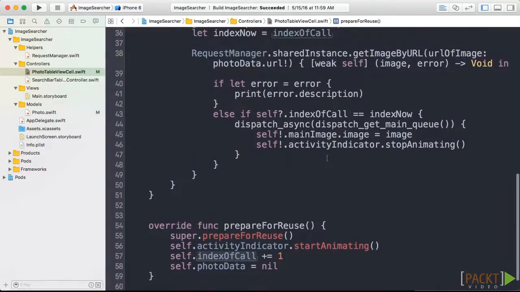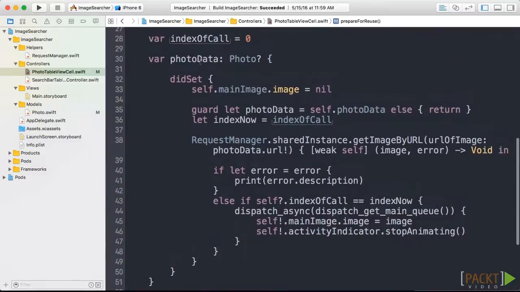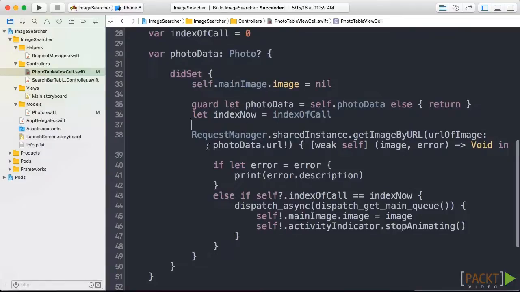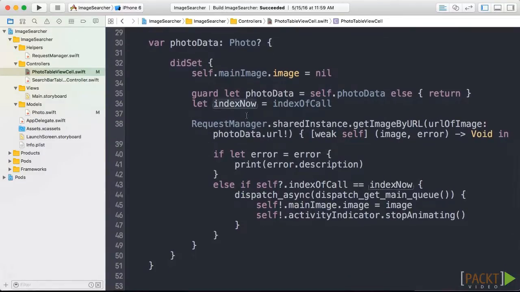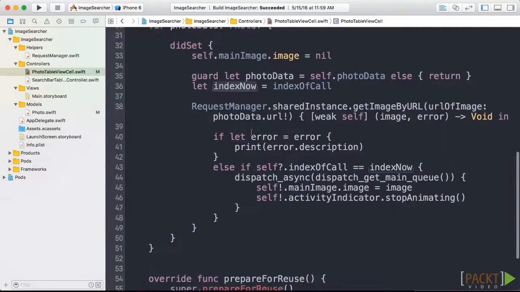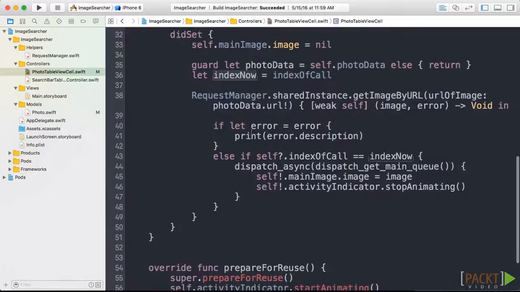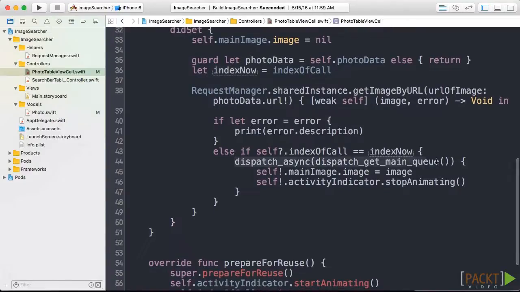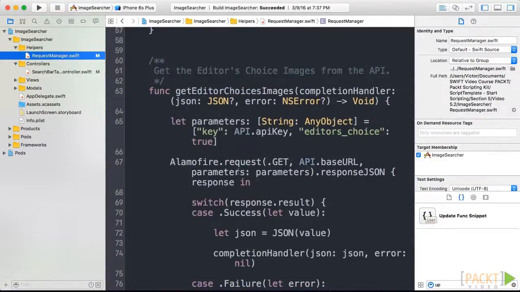To avoid this, we define a variable inside the class so that every time a cell is going to be reused, it increments its value in the method prepareForReuse. Every time we set a value for the variable photoData in its didSet method, we clear the image. Save the index in another constant called indexNow. Before the request is made and completed, we check if the indexes are equal. In that case, the cell is still visible and we put the value of the image, else the cell was reused and the request is useless.